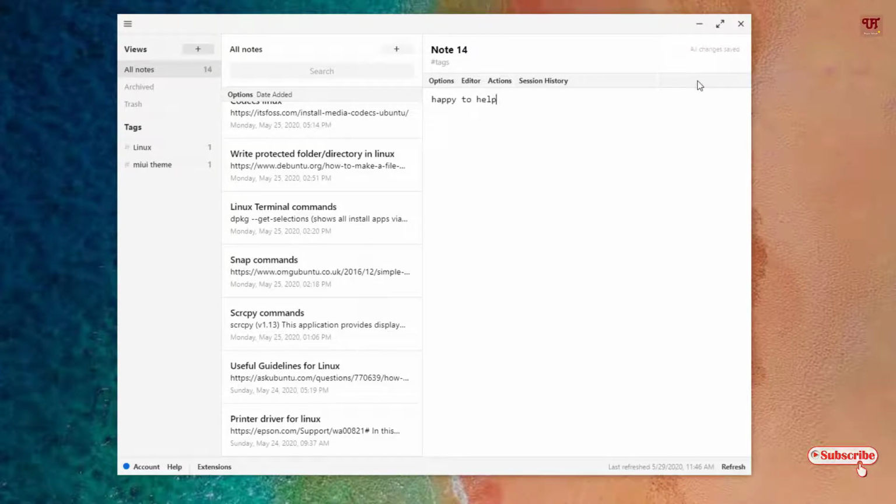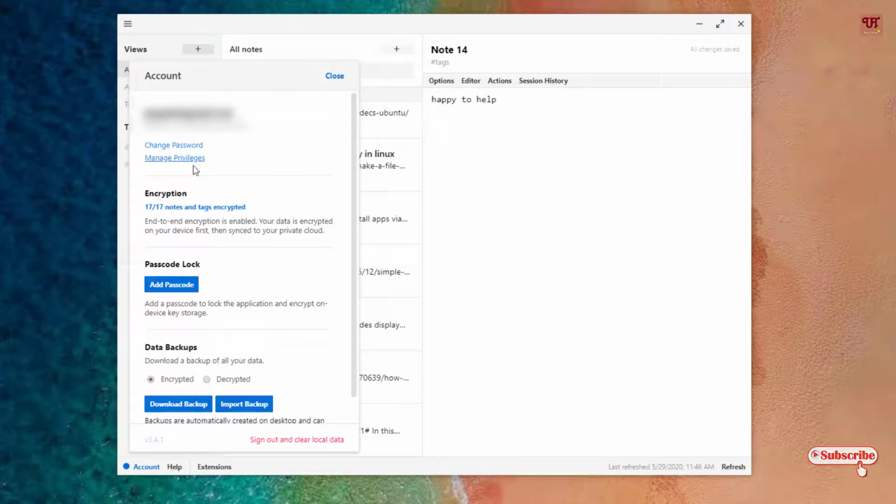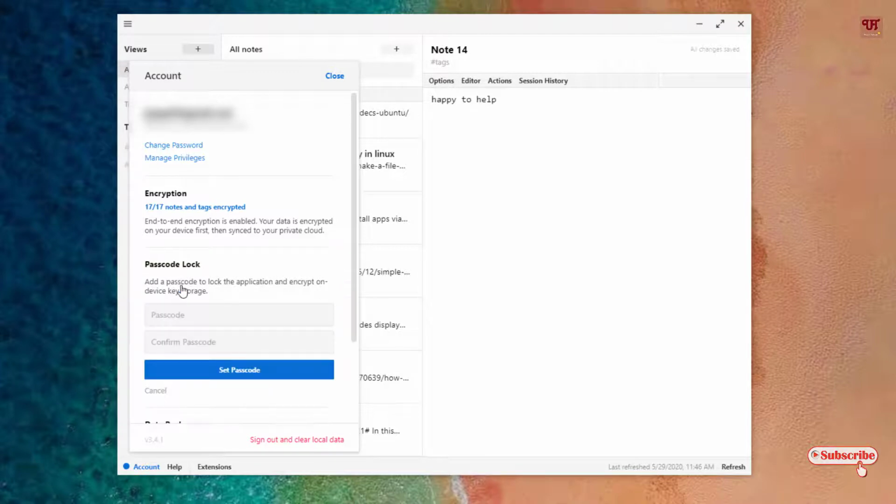What more specialty I will talk about in this application is that you need to create an account. If you have not created an account, then create one. I have already created an account. You can see here the account, and here you can see my account email data. After creating an account, you will get one facility, a passcode lock, as you can see here. So you can add a passcode. Let me show you. When you click on the passcode, you can type a password. Say I will type a simple password, confirm your password and set the password.